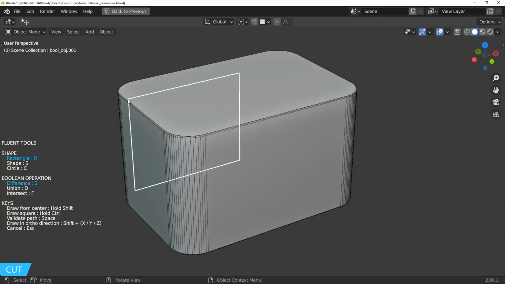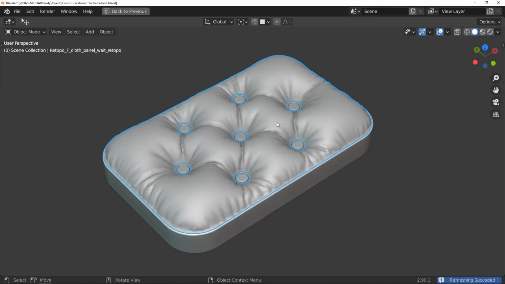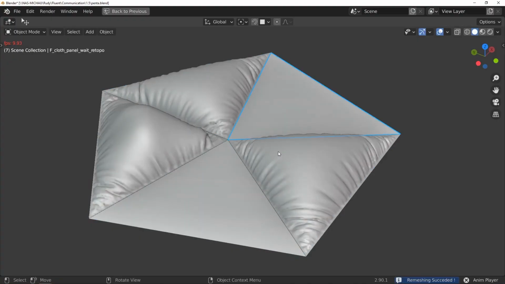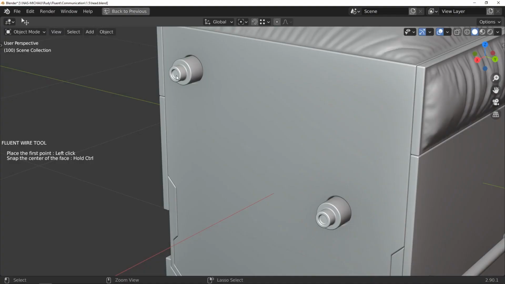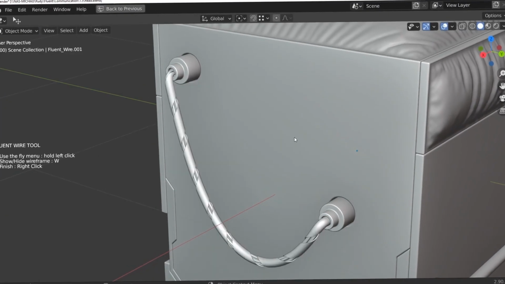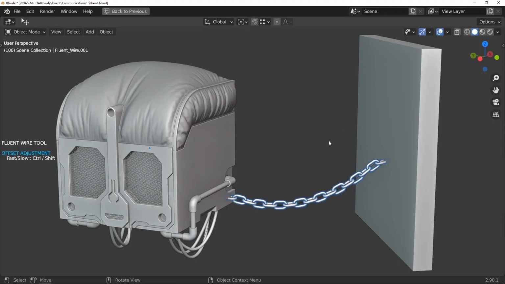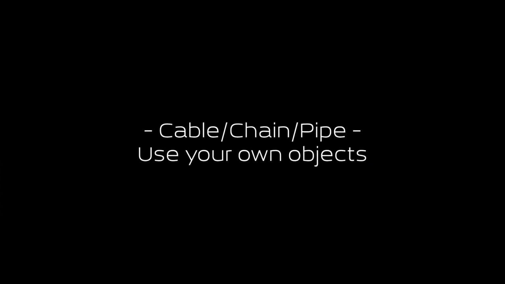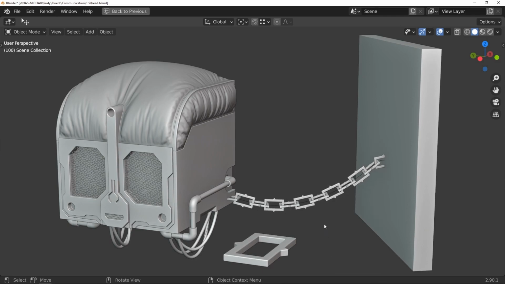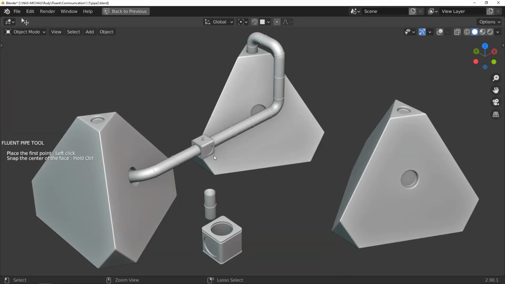Of course, we can't skip Fluent 3, one of the most powerful hard surface modeling toolkits around. Fluent lets you cut, sketch, panel, and assemble shapes directly in your 3D viewport, while keeping everything non-destructive. Add bolts, wires, pipes, and decals with just a few clicks, and iterate rapidly on your designs.